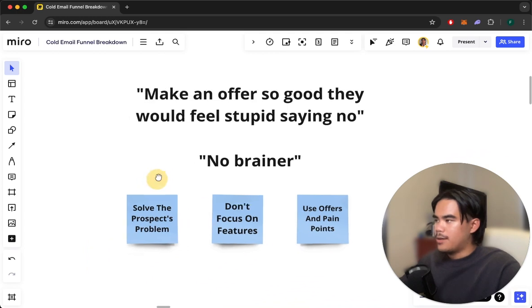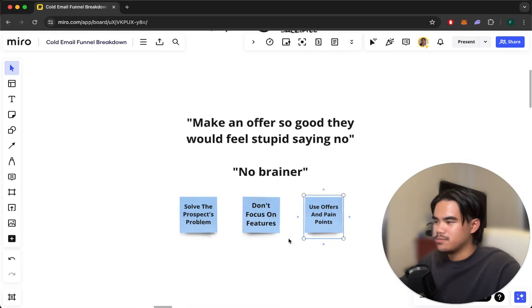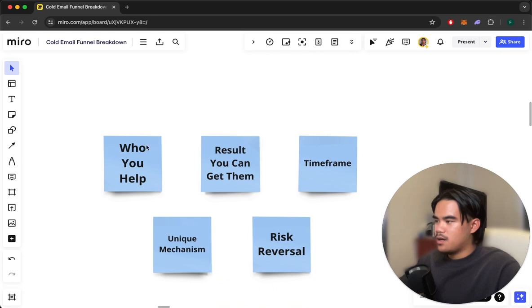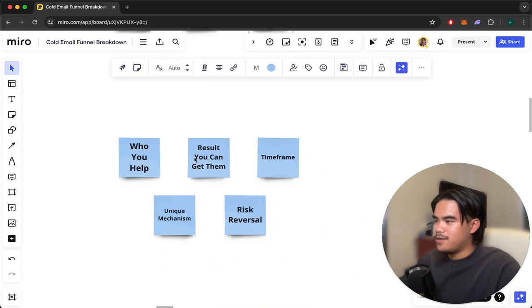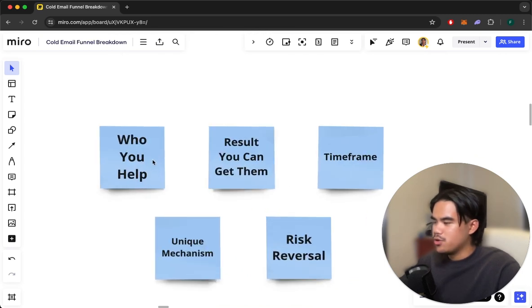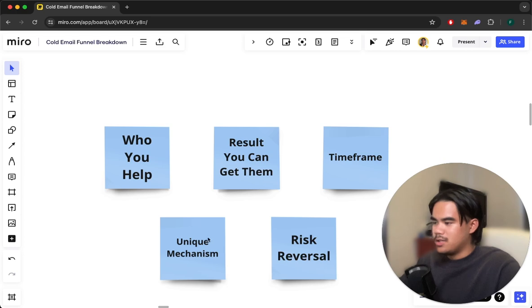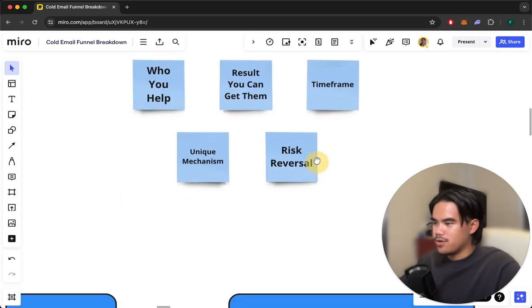And how we do this is we want to solve the prospect's problem. We don't want to focus on features, and we want to use offers and pain points, right? So what makes a good offer is these are like the features that you want in the offer. So who you help, the results you can get them, time frame, so like what result can you get in what time, a unique mechanism, and risk reversal.